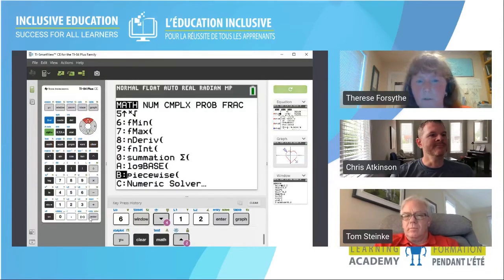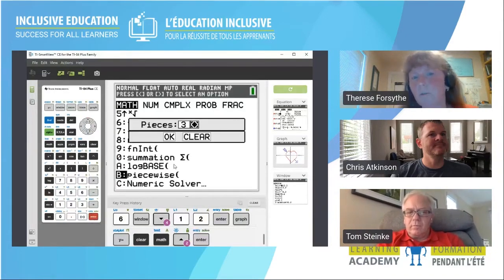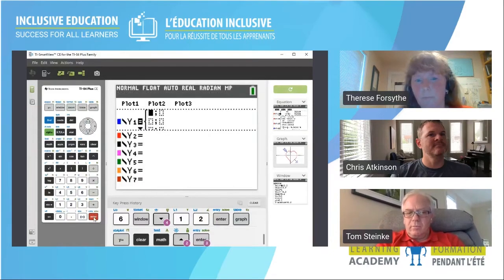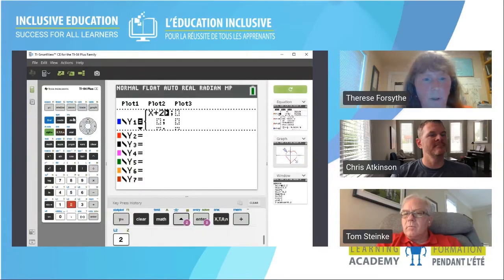It has a function called piecewise. So I press math and scroll up to piecewise. And you can do up to 5 lines. The default is 3. So I'm going to do 3, 3, and 2. So in your first set, I'm going to put all the equations in. So y is equal to x plus 4.